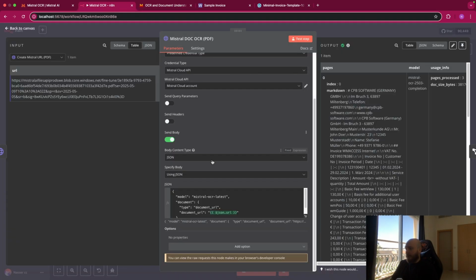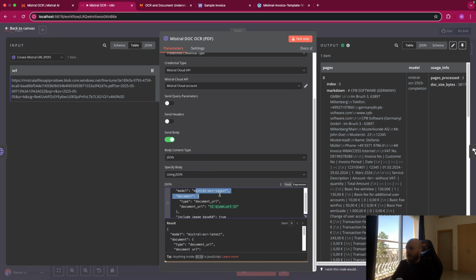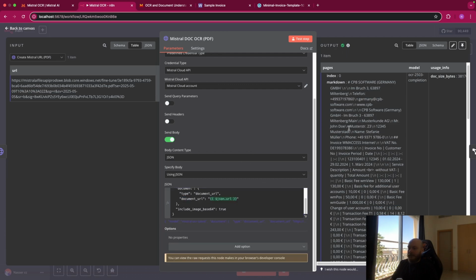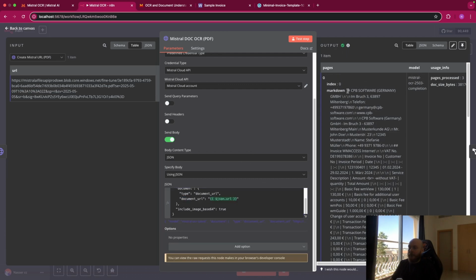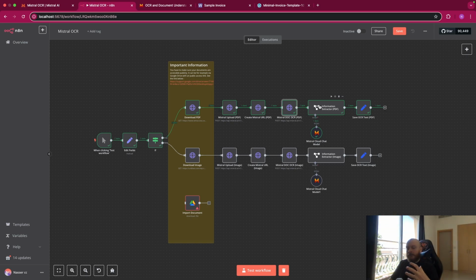So let's go back here. We have mistral-ocr-latest, document, document URL, and we have the JSON URL. Once you're done with this, as you can see on the right side, you have the markdown. This is what we'll use later to extract information from the document. So basically, this is the document, but in text format. Once you are here, you have your document translated as text that can be read by an AI.